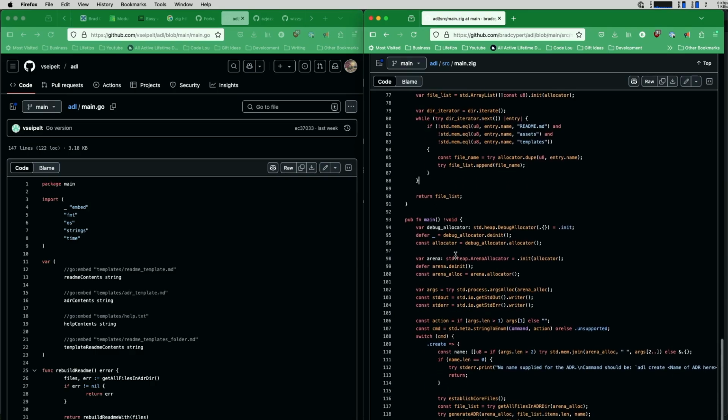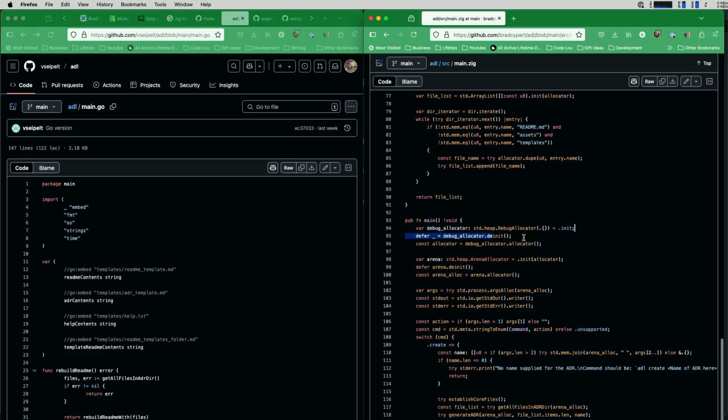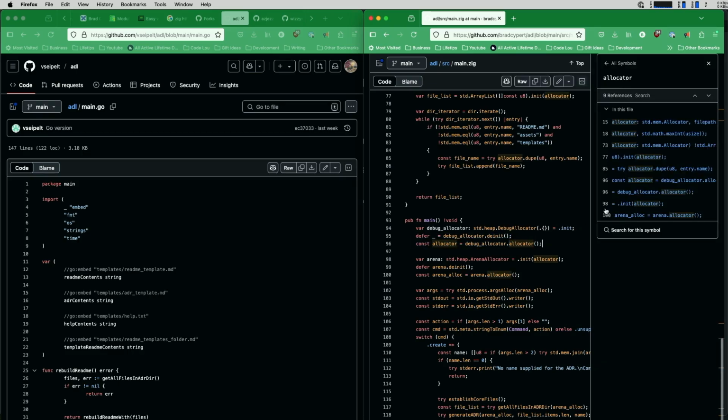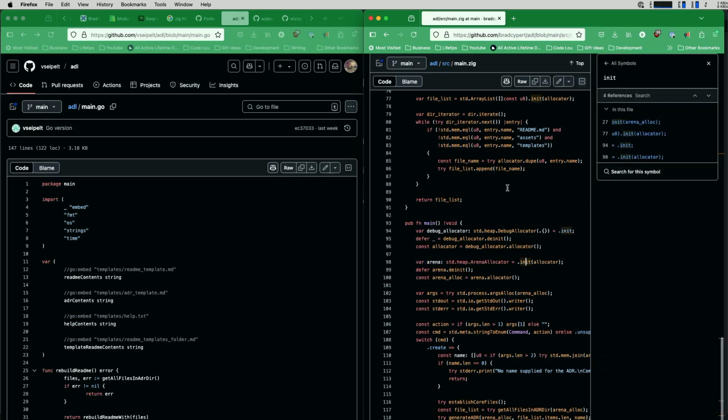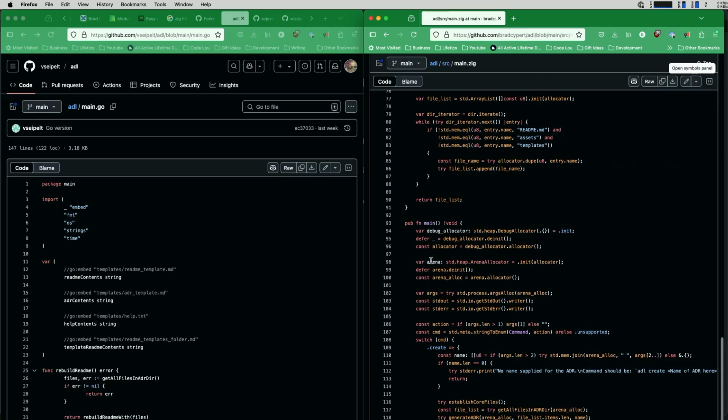Our main method here is essentially grabbing our allocator, deferring deinitializing that, getting a generic allocator from the debug allocator, because we're going to use that generic allocator and pass it around. We actually set up an arena allocator here. So we wrap that allocator with an arena, and then we defer deinitializing the arena.